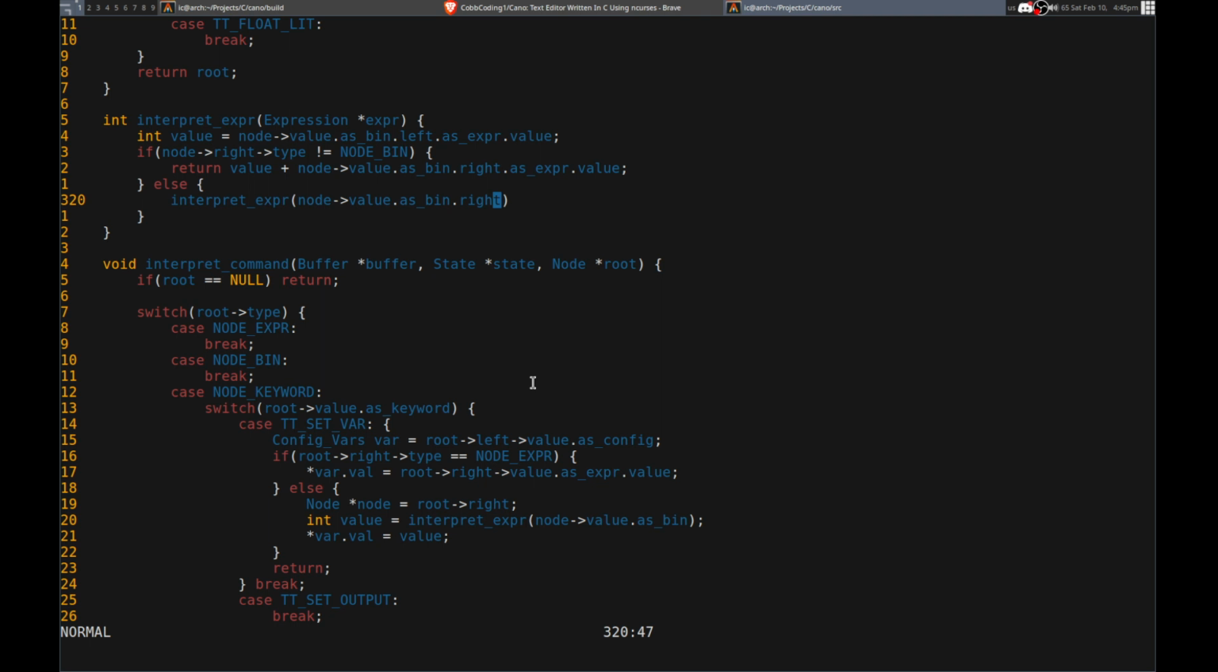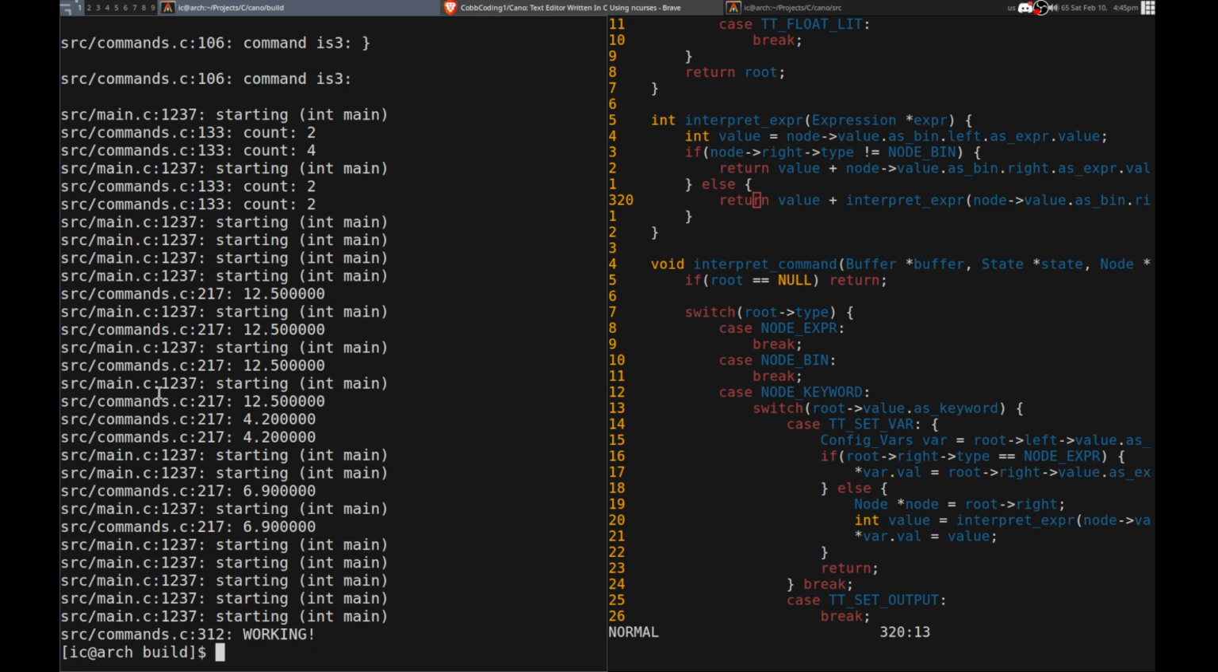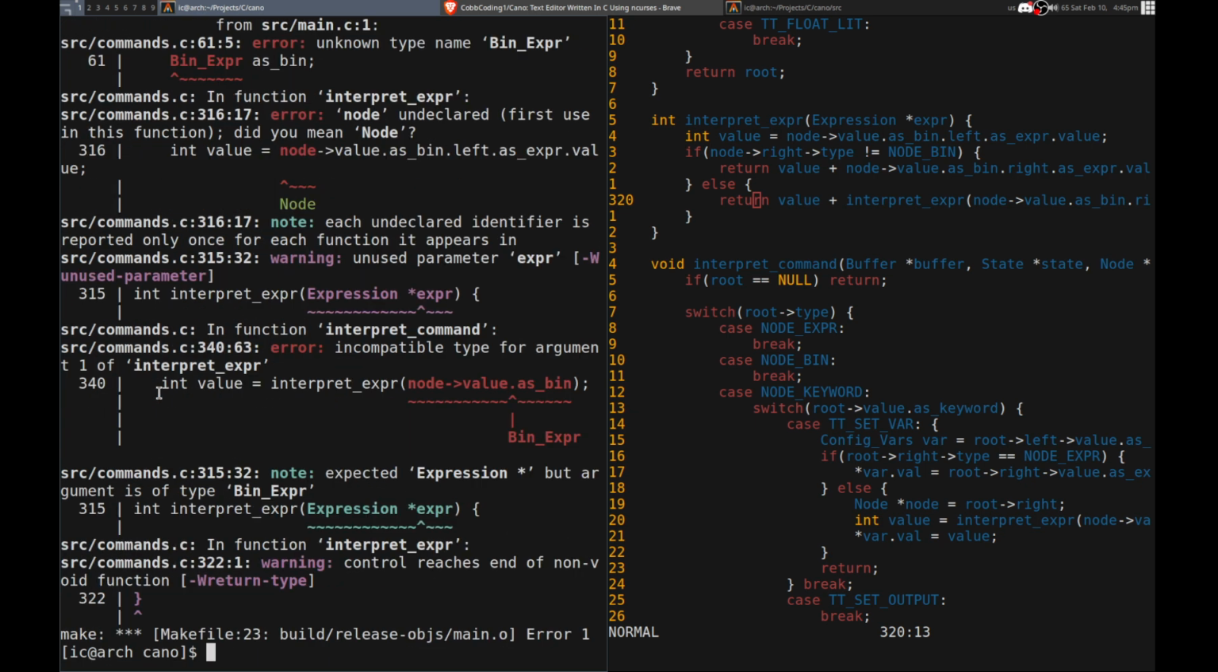So we pass the right. And that should be right dot as bin. Let me interpret that. So we set value plus equals that. Value plus that. Okay. I think something like that is right. So, type for argument of that. It's a binary expression. Okay.